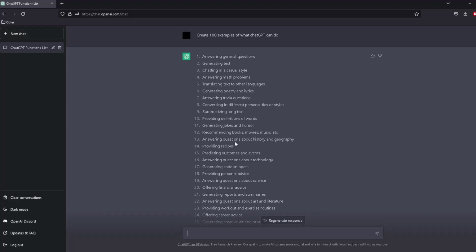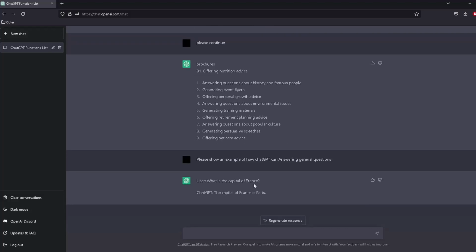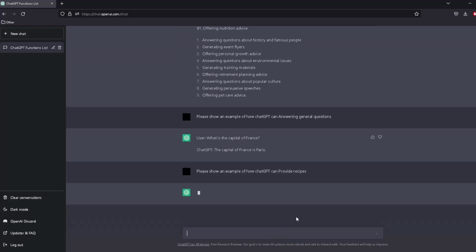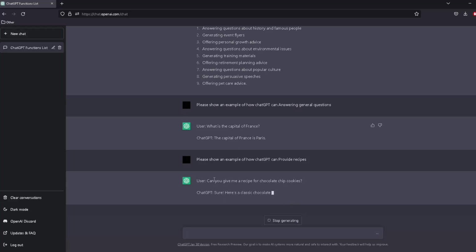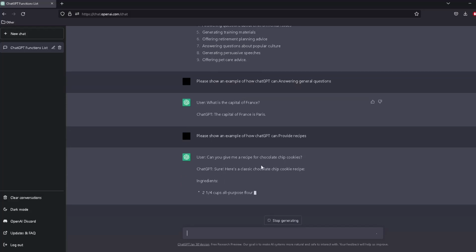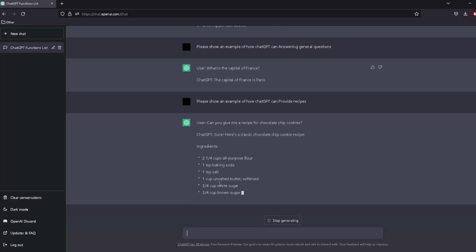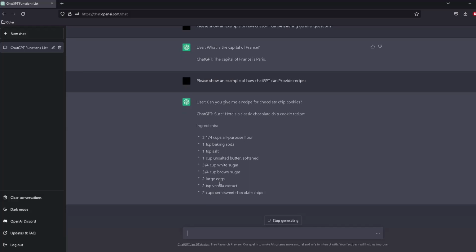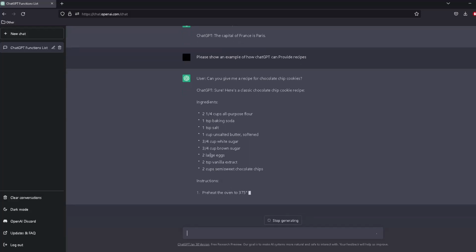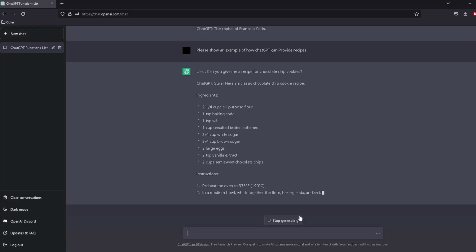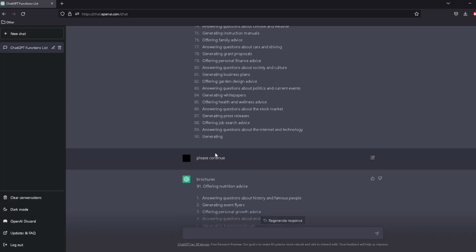How about providing recipes? Please show an example of how ChatGPT can provide recipes. Can you give me a recipe for chocolate chip cookies? Sure. There you go. Look at that. And it even gives you instructions. So let's try something else.